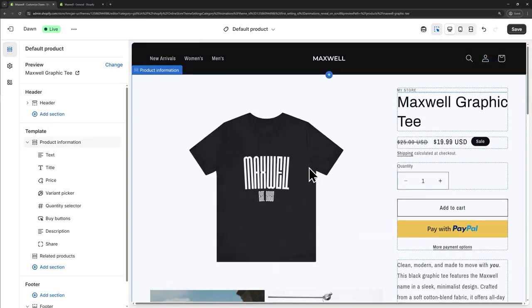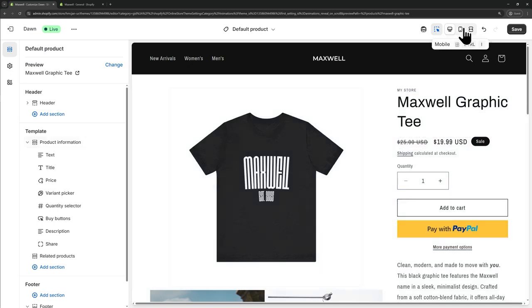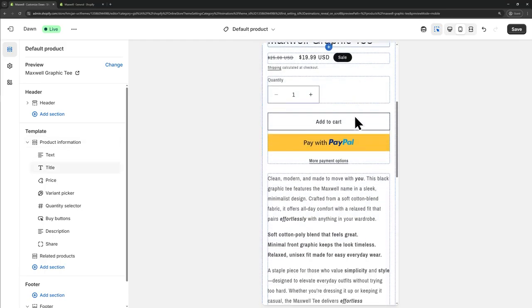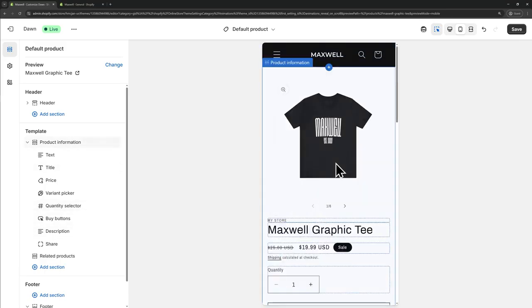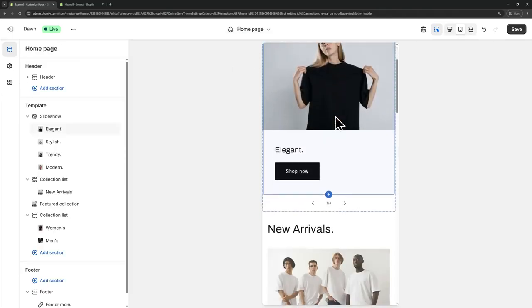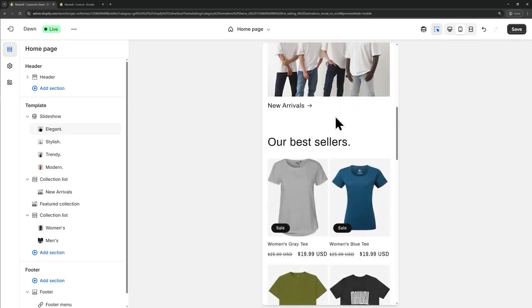Another thing that's important to note is that not all customers will be viewing your store in a desktop view. Some will be using a mobile device. So to see what your store looks like in a mobile view, go to the top right here and click on Mobile. If I click on that, you can see that everything is nice and optimized for a mobile device. And if I go back to my home page here by navigating at the top, I can see my home page is also nice and clean and optimized for mobile devices.